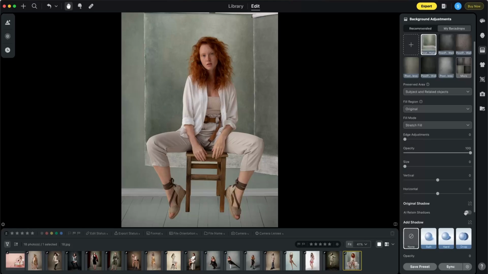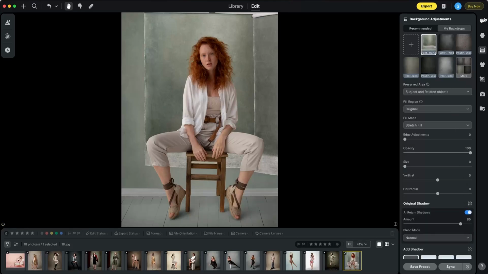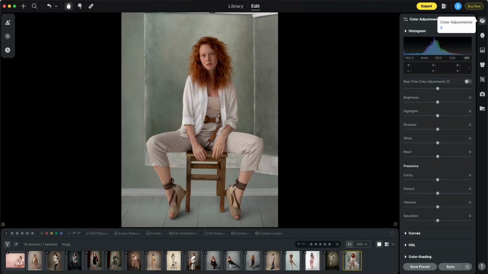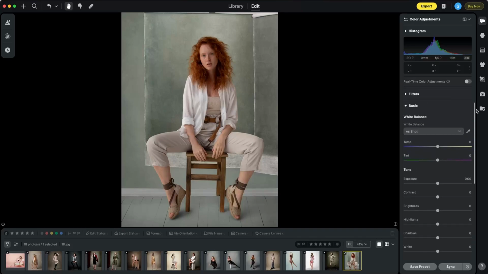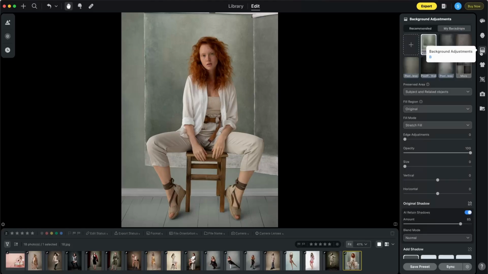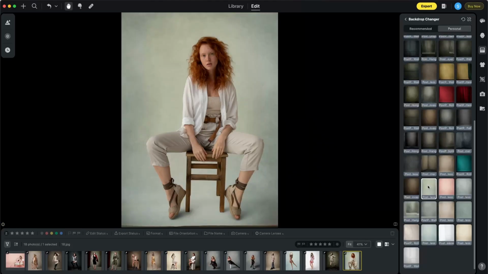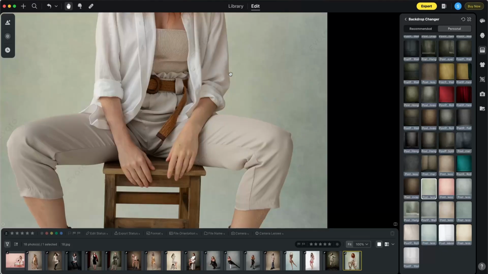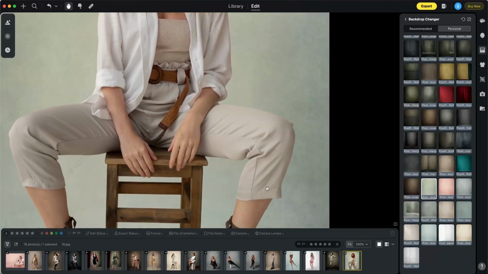Next, let's turn on the Retain Shadows switch, and since the subject has a magenta cast from the previous backdrop, we'll need to adjust the white balance to match the current backdrop. So by simply moving the tint slider slightly to the green side blends the color much better. Now let's try some other backdrops. And when you zoom in close, you can see how realistic the composite looks.